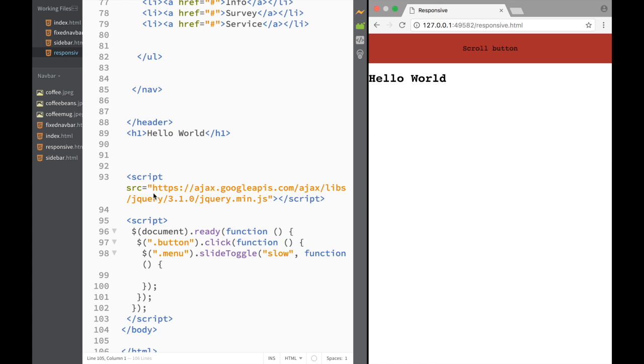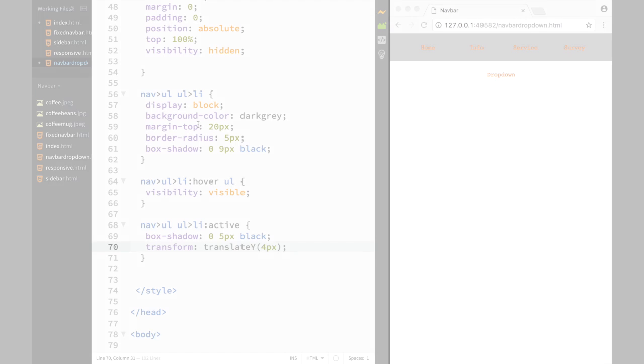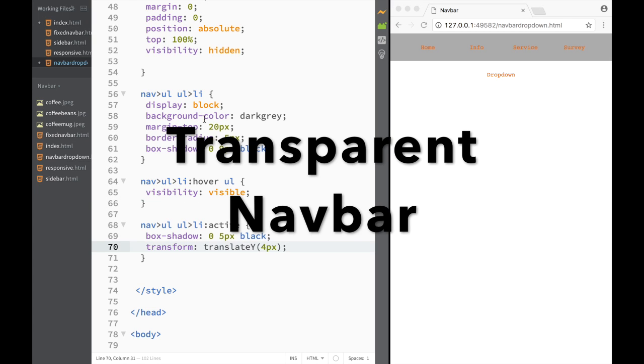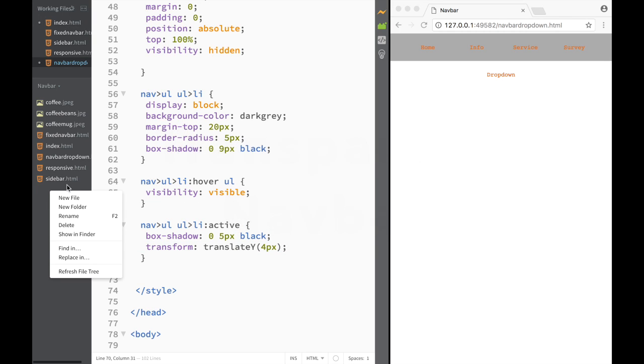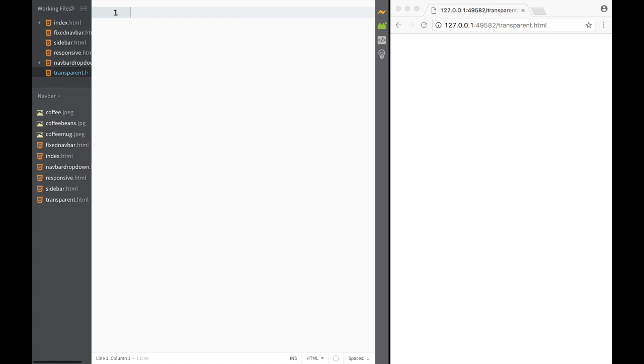Now, the next thing that we want to do is create a transparent navbar in the middle of the page. So let's go ahead. How do we make a transparent navbar in the middle of the page? The first thing we need to do is create a new file. I'm going to say that this is going to be transparent.html.